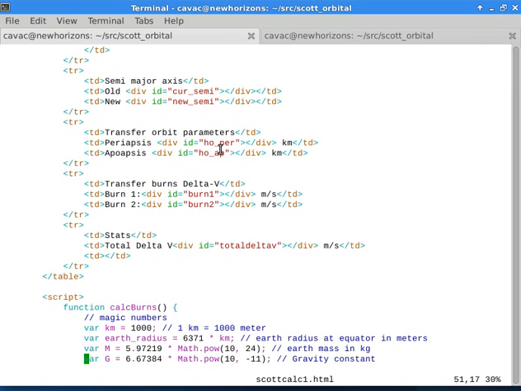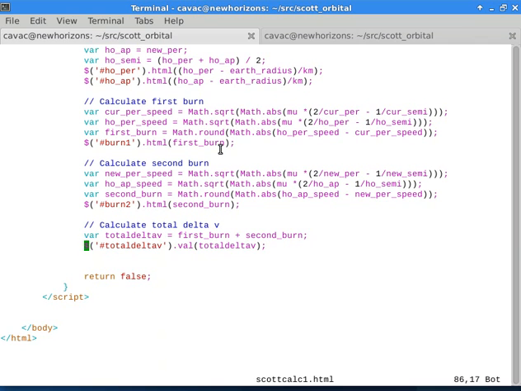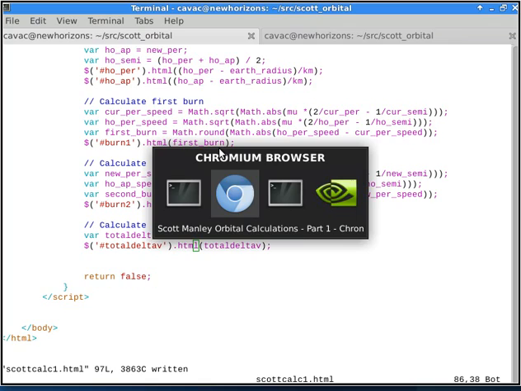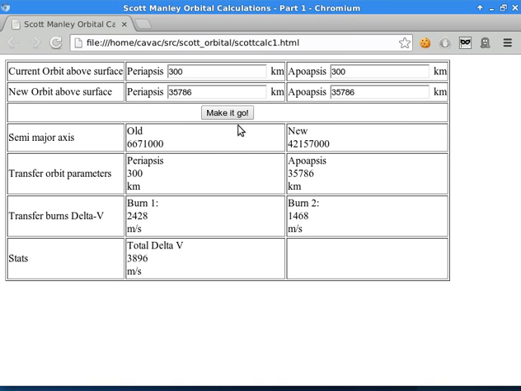Yes, that's when you life hack sometimes. Yeah, which is of course a div element, so it needs val. Make it go. Total delta V required for orbit transfer: 3896 meters per second, more or less.